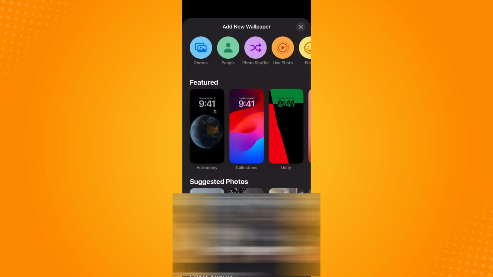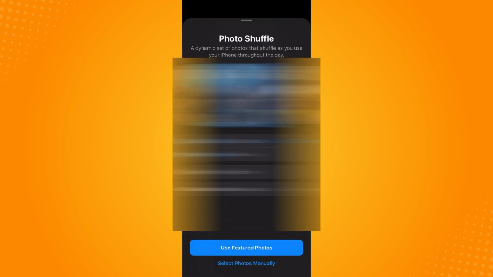Now what we're going to do is create a photo shuffle with our wallpaper so that we can have more than one wallpaper. Now to do that, tap on photo shuffle here, and on the bottom part you will see select photos manually. Click on that, and it will lead you to your gallery and basically choose the photos that you want to be added to your wallpaper.